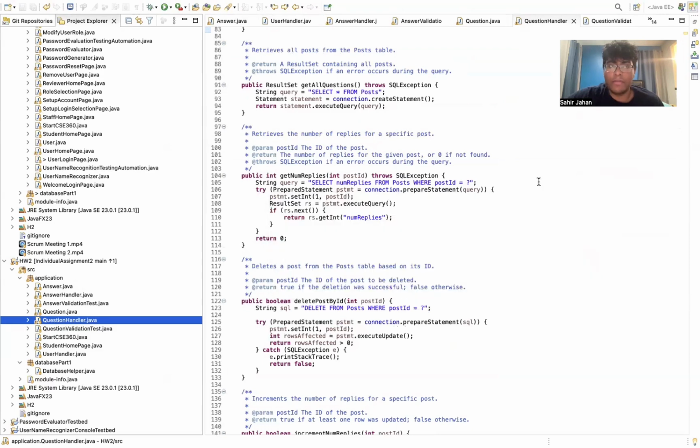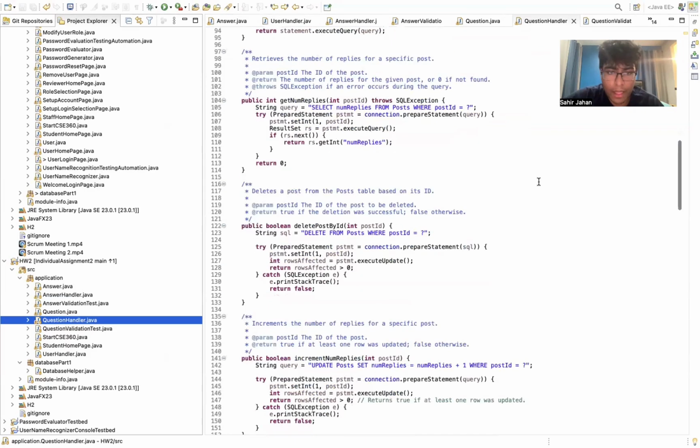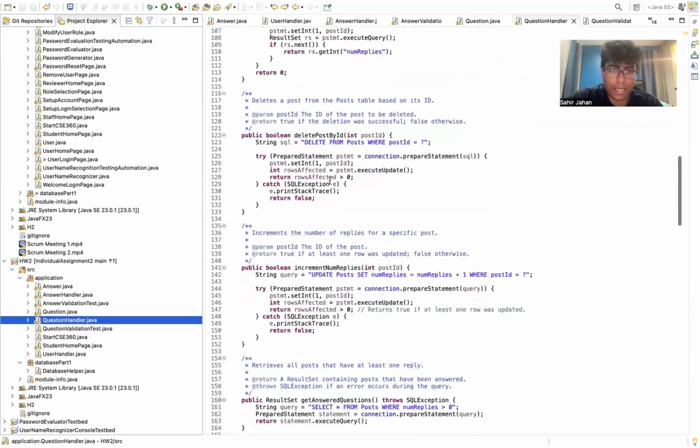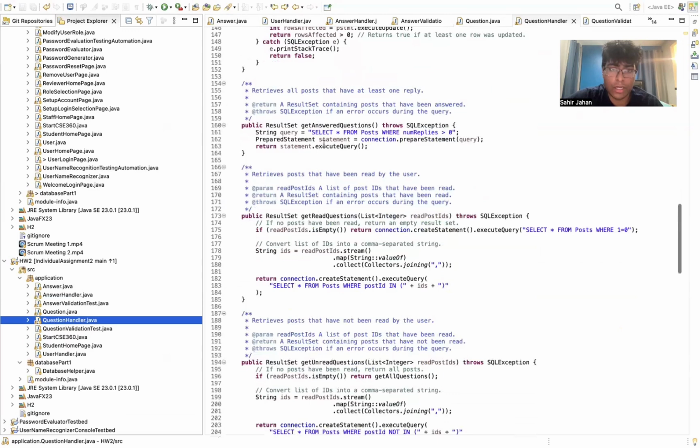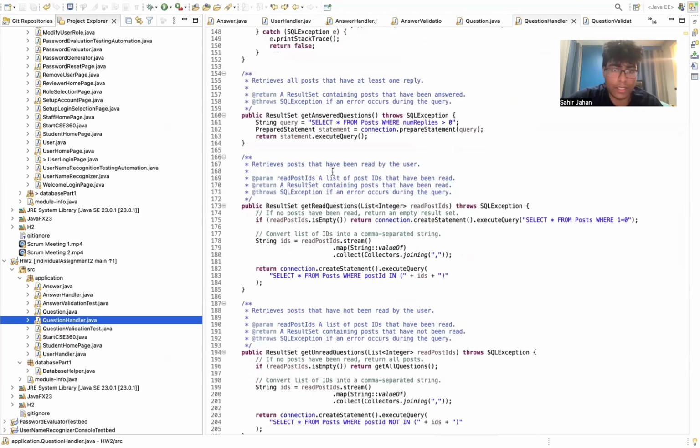Basically, for the question page, the drop-down menu shows answered questions. This is pivotal because I set the logic where if get number replies for the post ID is greater than 0, that means it is answered, and therefore it should display. Delete post by ID. This is again relatively self-explanatory. Increment number replies. Again, this is explanatory. This just increments the number of replies every single time a reply happens to the post. Get answered questions. Again, this just gets it from where number replies is greater than 0.